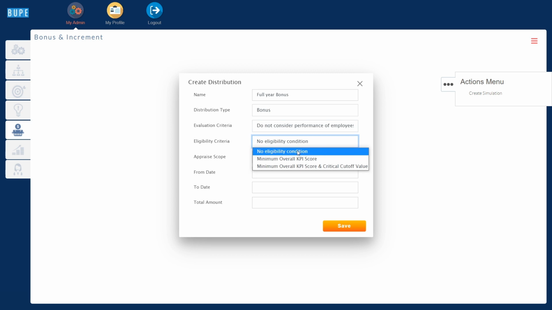By selecting the Minimum Overall KPI Score option, employees who have met with the minimum performance required will be made eligible to receive rewards. Note that the required minimum overall KPI score level is set by the system admin for each operating year. By selecting the minimum overall KPI score and critical cutoff value option, only the employees who met both minimum required KPI score, as well as critical KPI score, will be made available for rewards. Note that the critical cutoff value is also set by the system admin for each operating year.